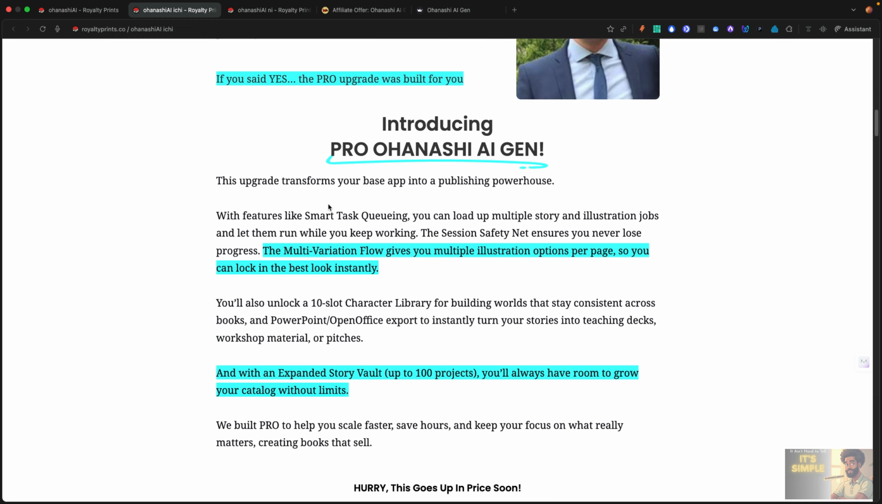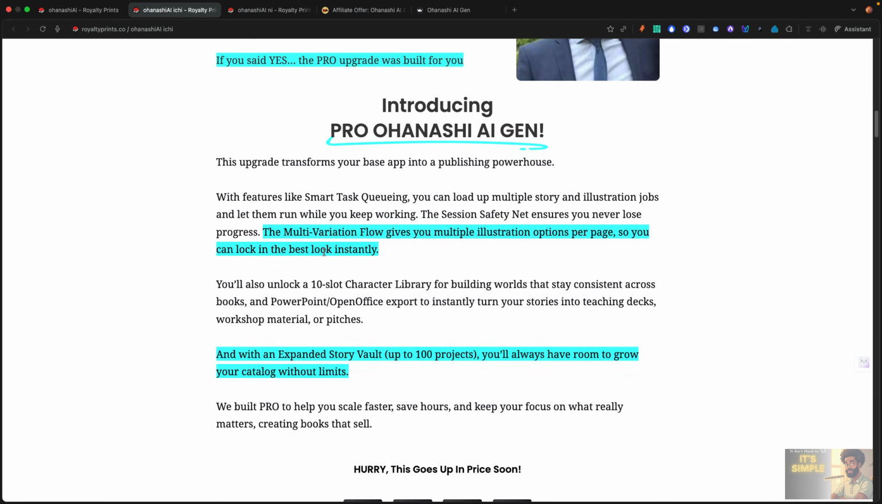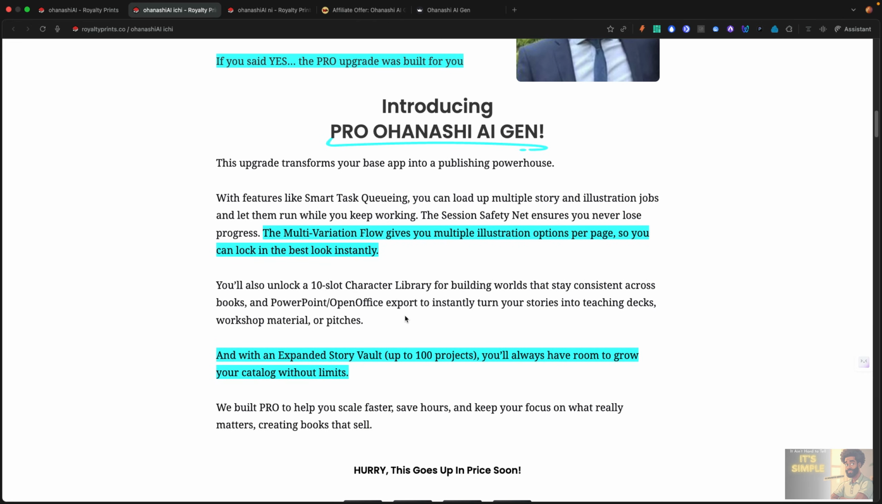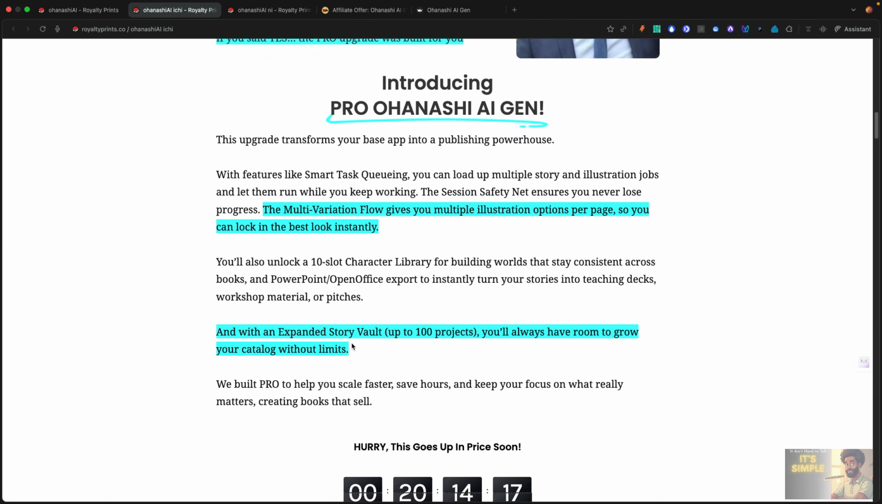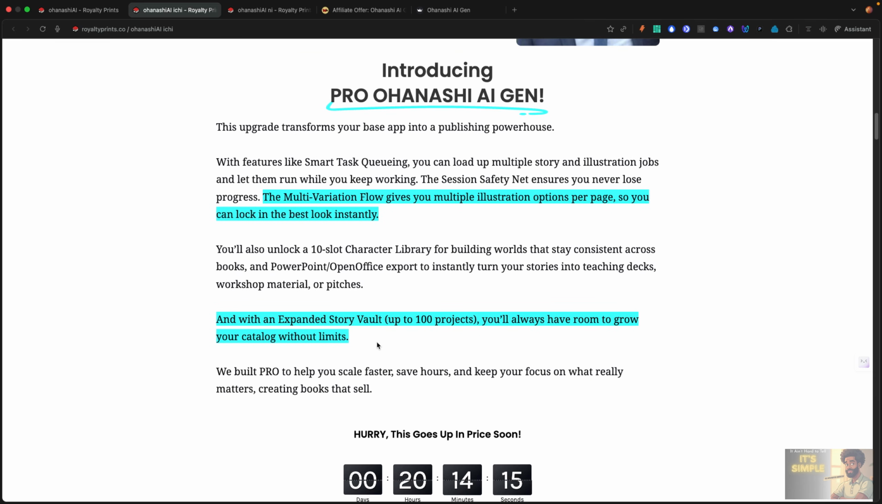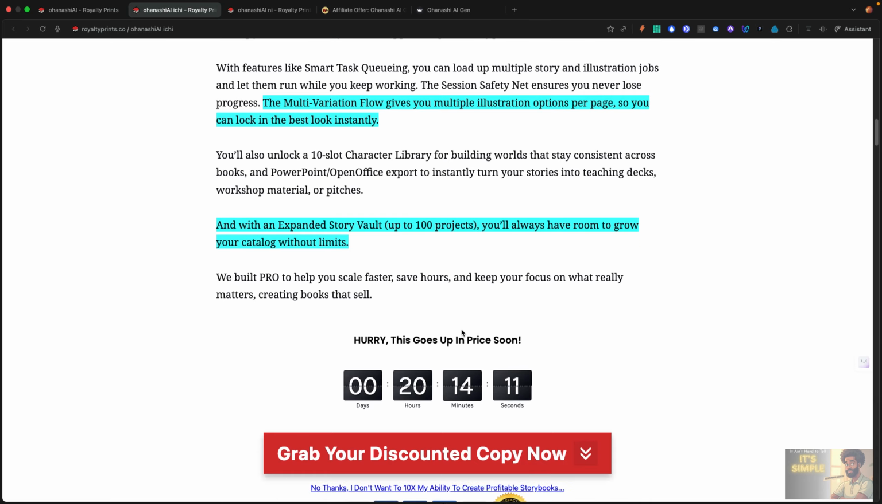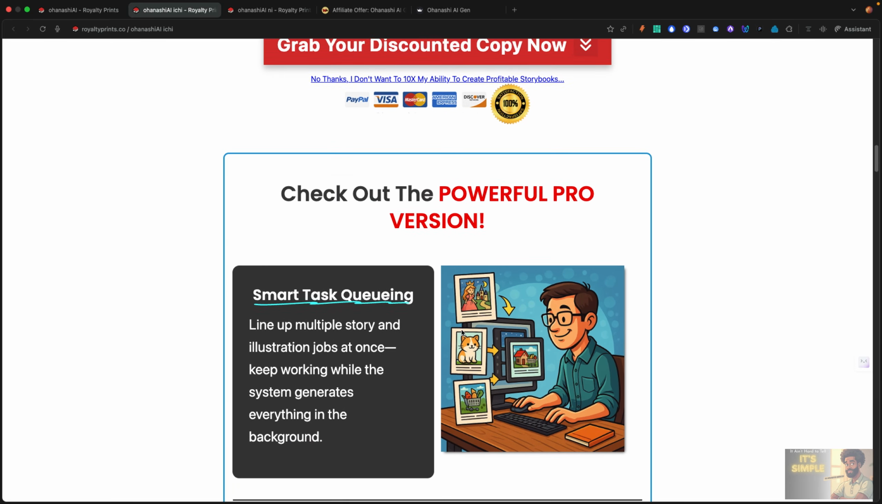You get Smart Task Scan, so you can load up multiple story and illustration jobs and let them run while you keep working, right? You also unlock a 10-slot character library for building worlds that stay consistent across books, and PowerPoint and Open Office export to instantly turn your stories into teaching decks. And you get the expanded story vault, which allows you to have up to 100 projects, so you always have room to grow your catalog without limits. And that is in the Pro version.